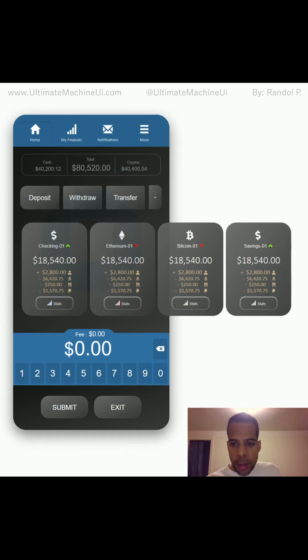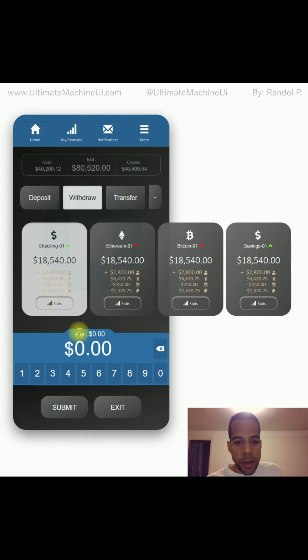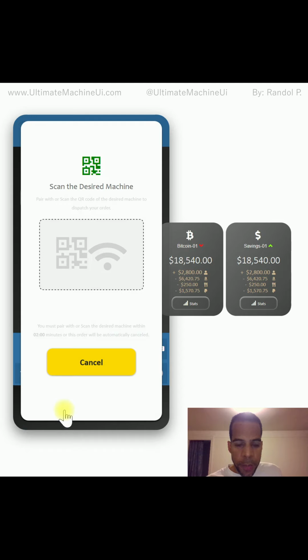The next transaction in this demonstration is going to be a withdrawal transaction, and to make a withdrawal, we select the withdraw option, we select the desired account, we specify the desired amount, $450, and we submit the order, confirm the order, and now all we have to do is scan the QR code in the desired ATM machine. Or we can also pair the mobile device with the ATM machine.